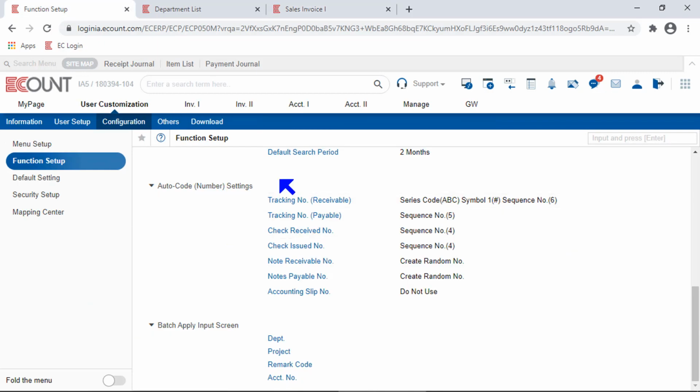So please use AutoCode number settings to have the program generate a number in order of the preset variables that you can set up to fit your company's needs.